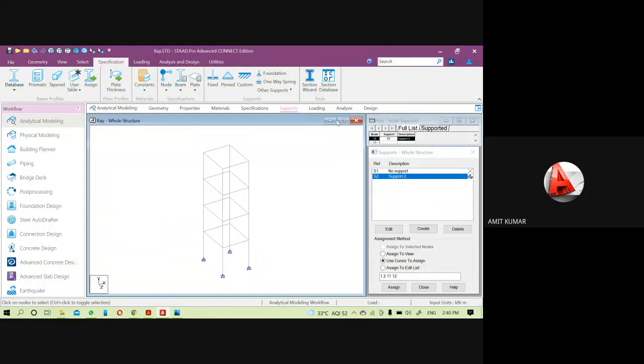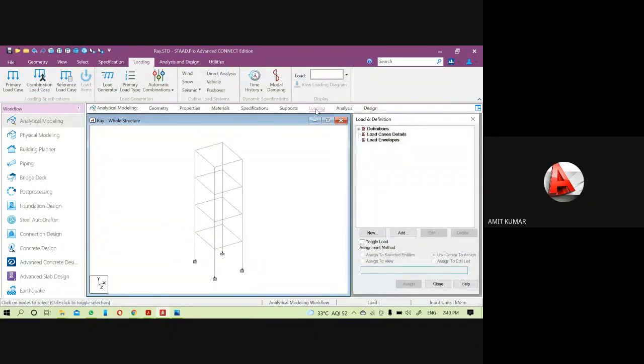Okay, so come to the loading now. To calculate the building frequency and eigenvalue extraction, we don't need to give the definition. We will use the definition to see the building response due to these load cases, and for the response spectrum analysis we will give the definition. So here, don't need to give the definition. You can directly add these load cases through the load case details also. So come to the load case detail and click on add.